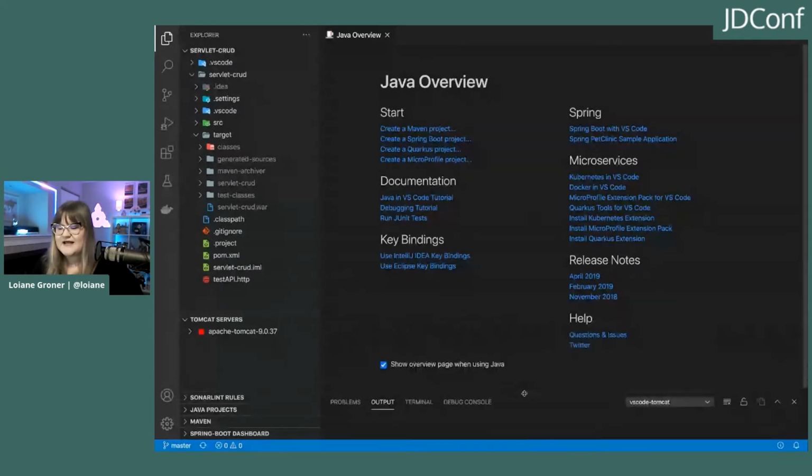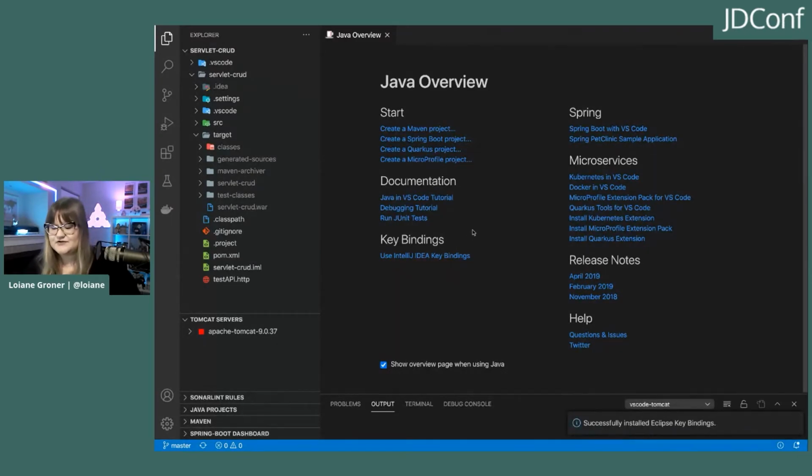And as I mentioned, this Java overview is really helpful. Because if you have your project, if you're missing something, or if you want to install the key binding, so if you are very used to using the Eclipse shortcuts or IntelliJ shortcuts, you can install the same shortcuts here in Visual Studio Code. And I just installed the Eclipse key bindings here for me.